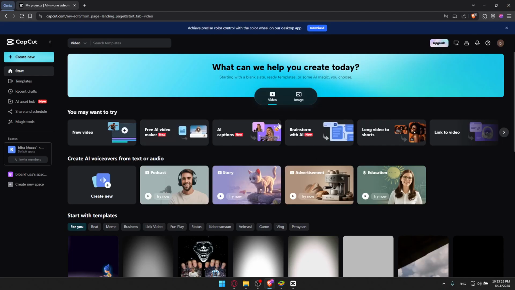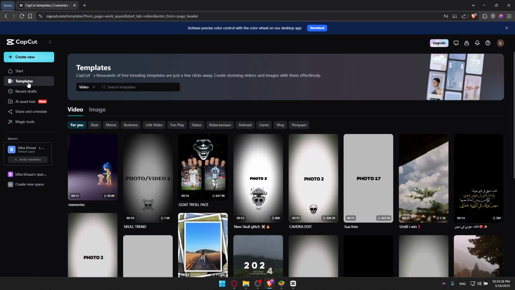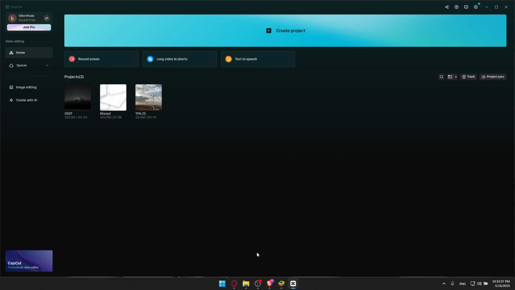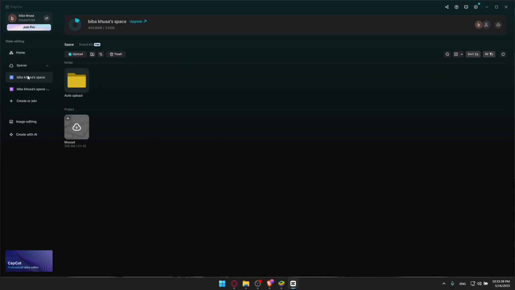Once you're logged in, you should find yourself here. And on this left panel, as you can see, you'll find this templates button. From here, you'll be able to get the CapCut templates. Once you click on it, you'll find a lot of templates for videos and images. Of course, you can also search for the templates that you want in here. If you're logged into the same account in your CapCut, anything that you have in your space will remain.